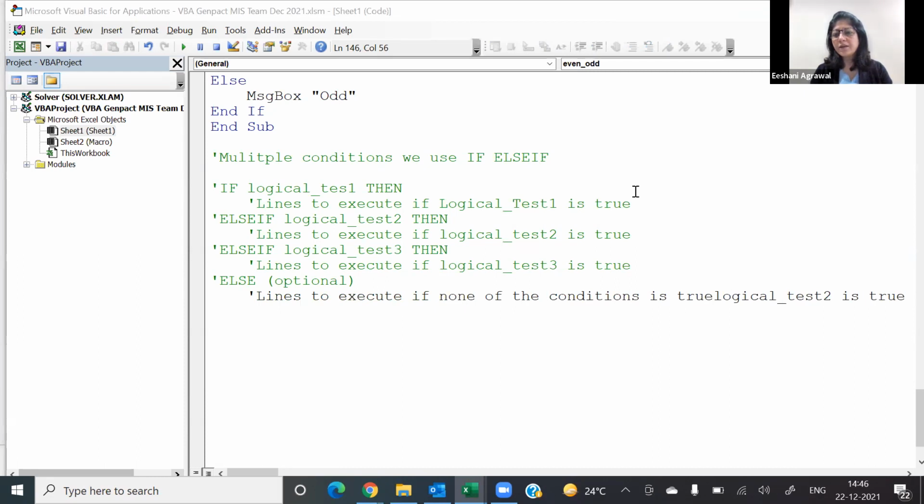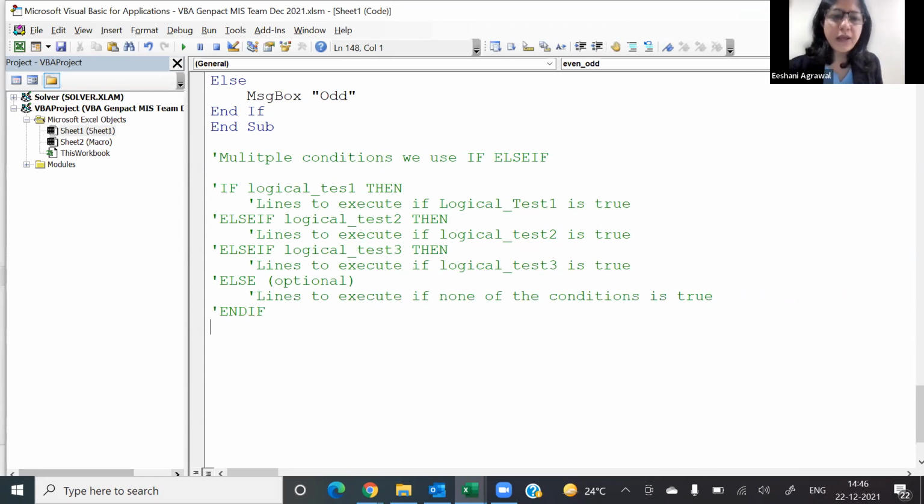Do you think this has to be in a certain sequence, the logical test, or it could be in any sequence? Logic test 1, test 2, test 3, do they have to be in a proper sequence or any sequence? It should be in sequence. Any sequence as long as the last else is at the end. Okay. All of you agree with Faisal?